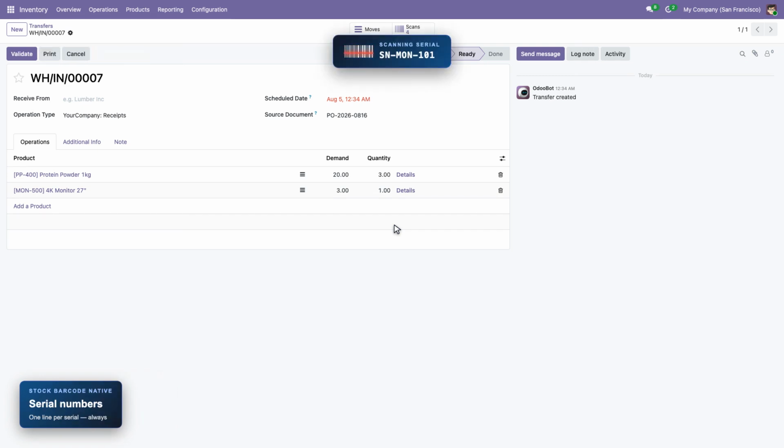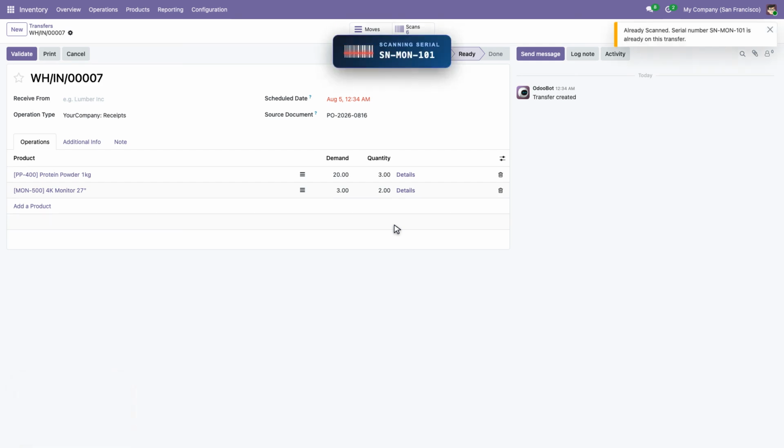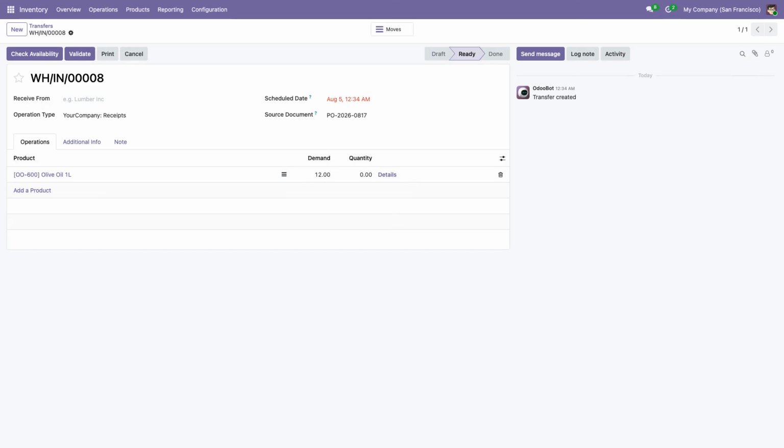Serial numbers follow the golden rule, one line per serial. Each monitor serial we scan gets its own fresh line with quantity 1. Exactly how serial tracking is meant to work. And if an operator scans the same serial twice, the module flags it as already scanned instead of silently doubling your stock. That's the kind of mistake that used to take an audit to find.